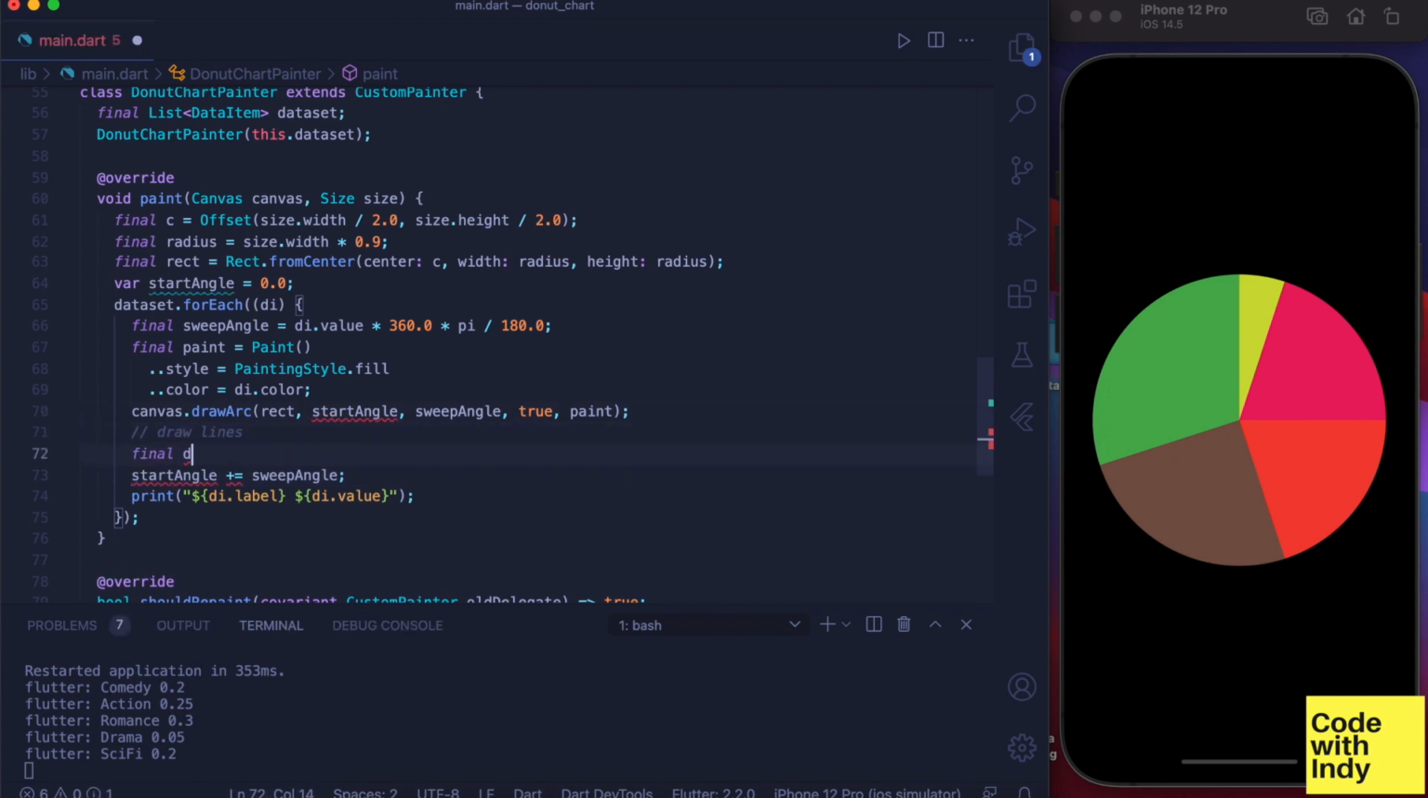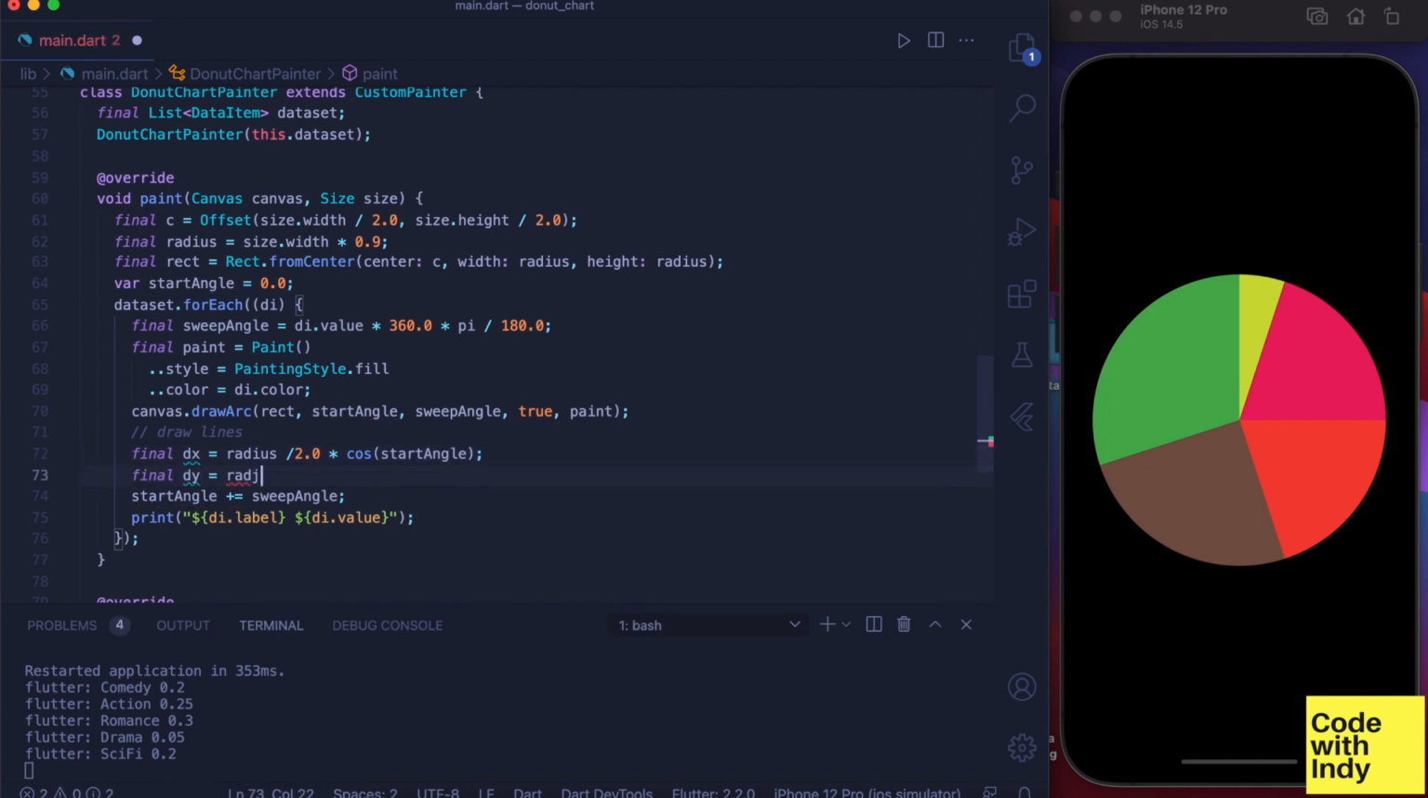Next is to draw some lines along the radius so we see the borders of each sector. We need to draw the lines starting from the center to a point on the circumference at an angle given by the start angle. For this we can use polar to Cartesian conversion.